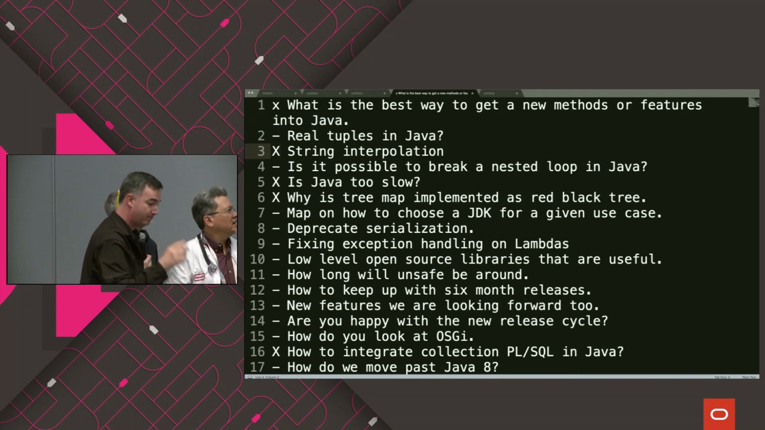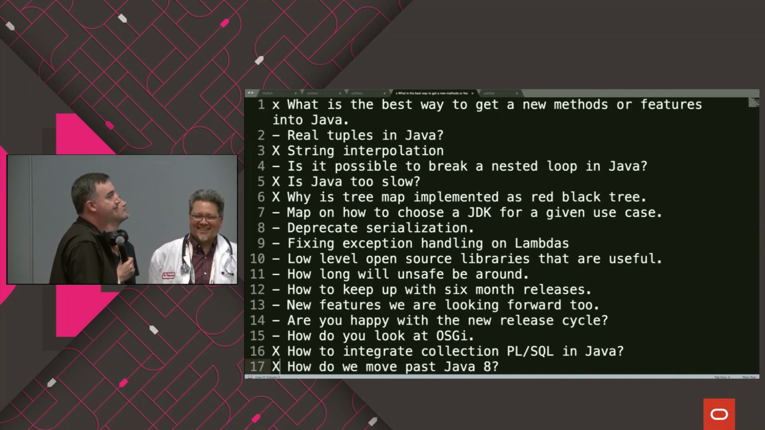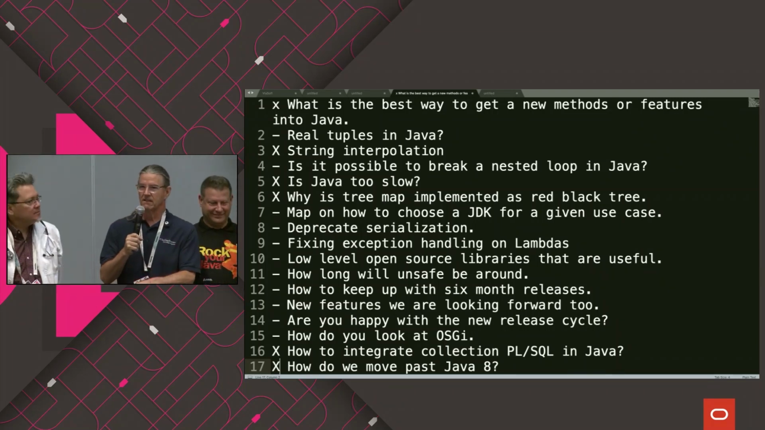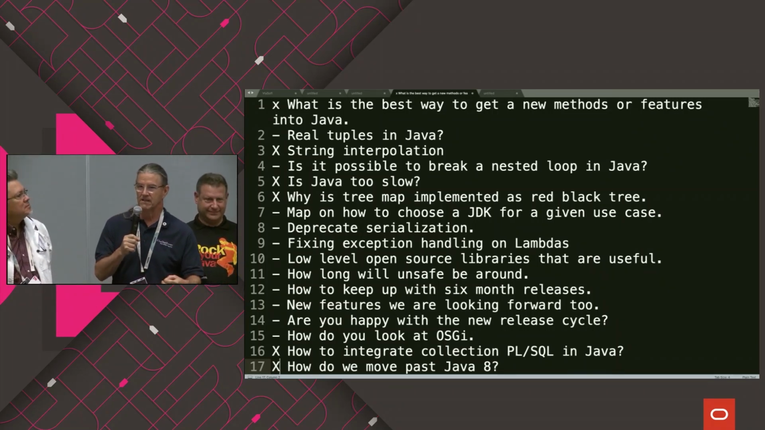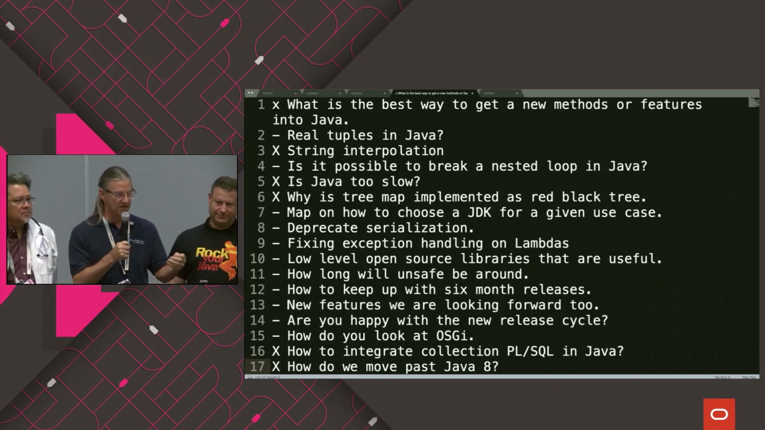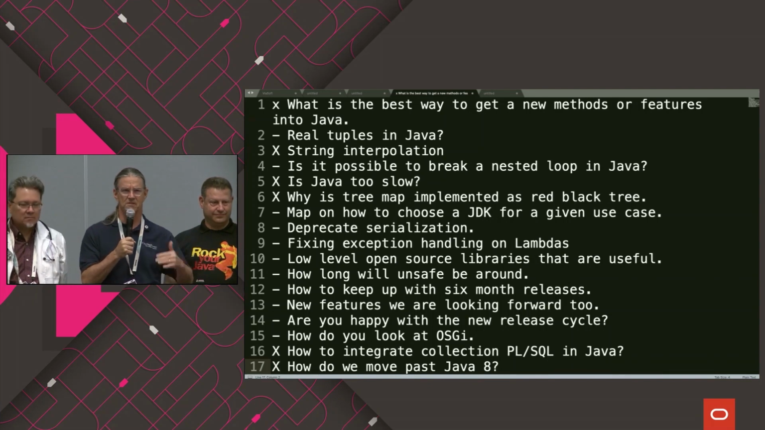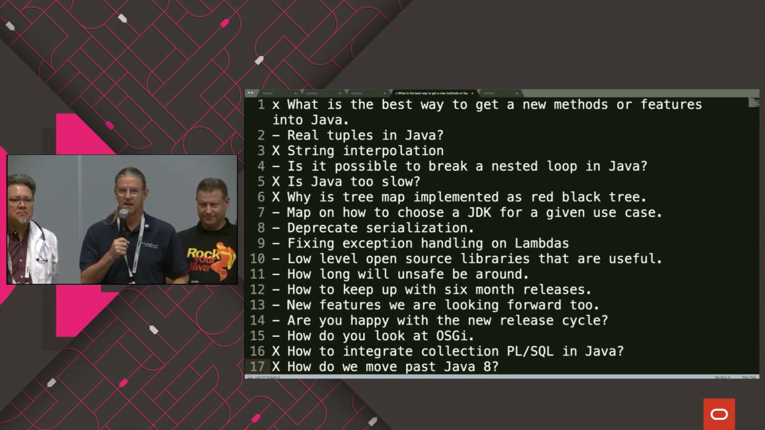How do we move past Java 8? It depends. It's a business question as well as a technical question. And this is at my company, ResMed. We're in support of Java 7, Java 8. We have new development on Java 12. And we also like long-term support somewhere in there. So we'll figure it out as we go.